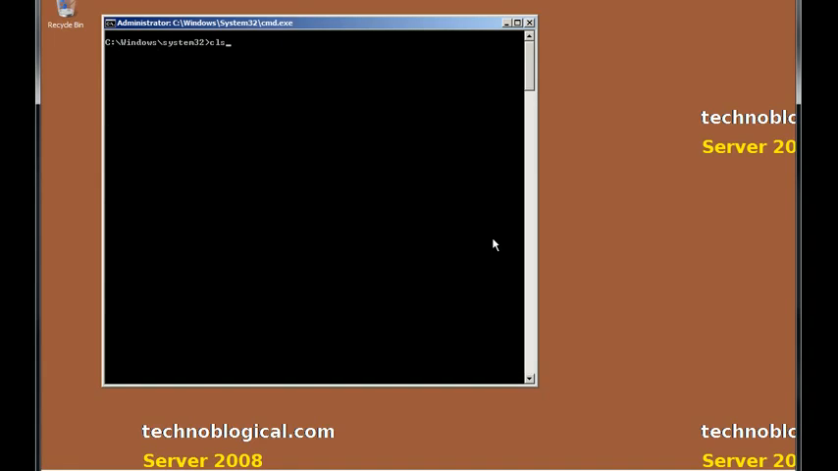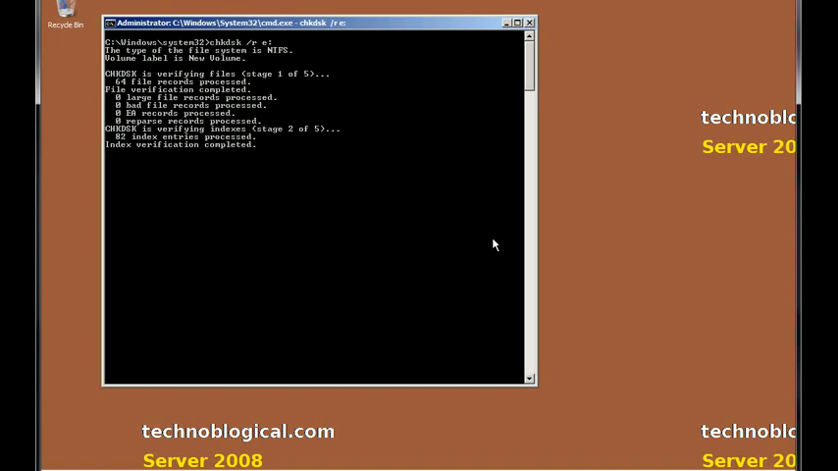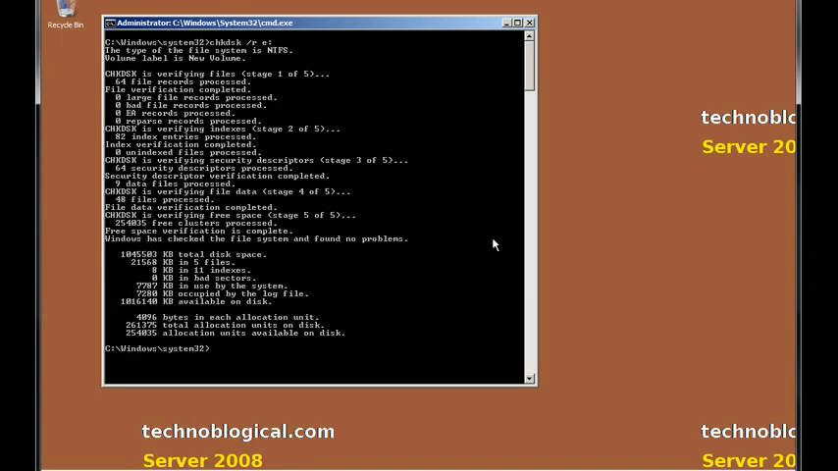But the better option is to run a chkdsk /R for recover. That will try to recover lost files as opposed to fix the file system, and that takes a little longer to run, and it still gives me a similar report, but it's a much more thorough than the /F. Now this is on the second hard drive, the E drive.